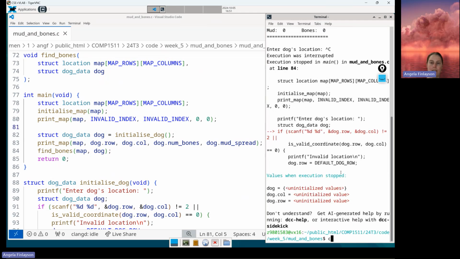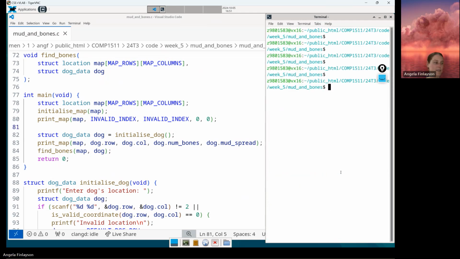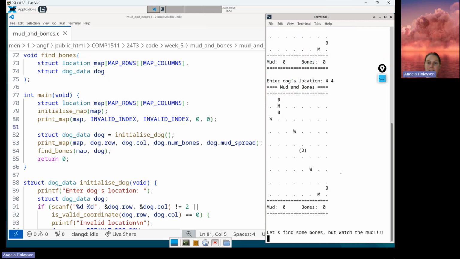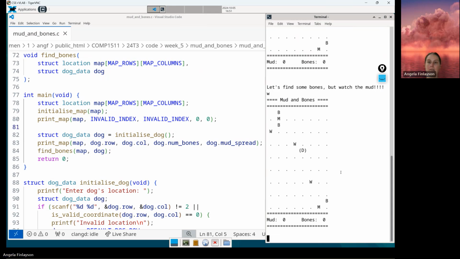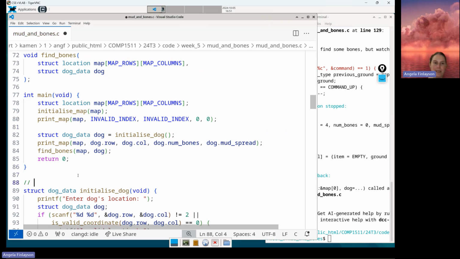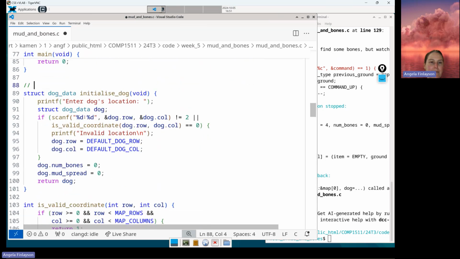Oops. Mud and bones, mud and bones. Now the idea here is to check that we haven't broken it by moving things around. Okay. But I'm not checking it properly at this point. All right. And again, we should have some kind of comment here. I'm not going to have time to clean this all up perfectly right now.